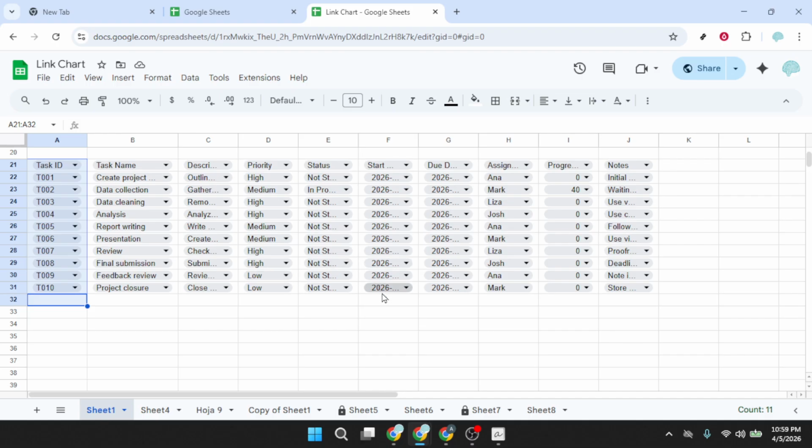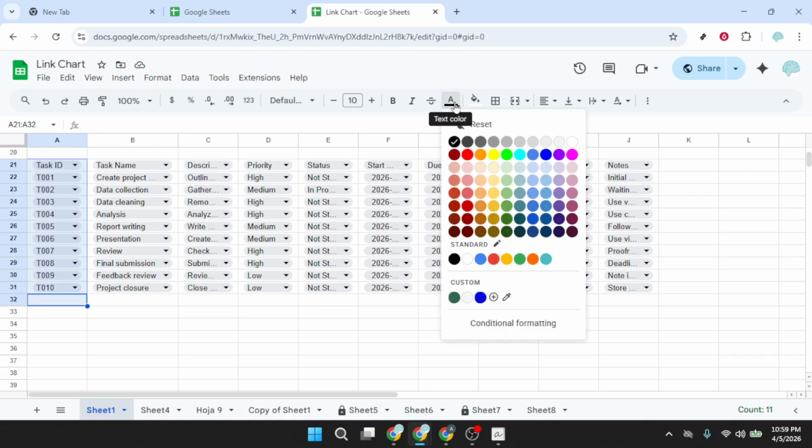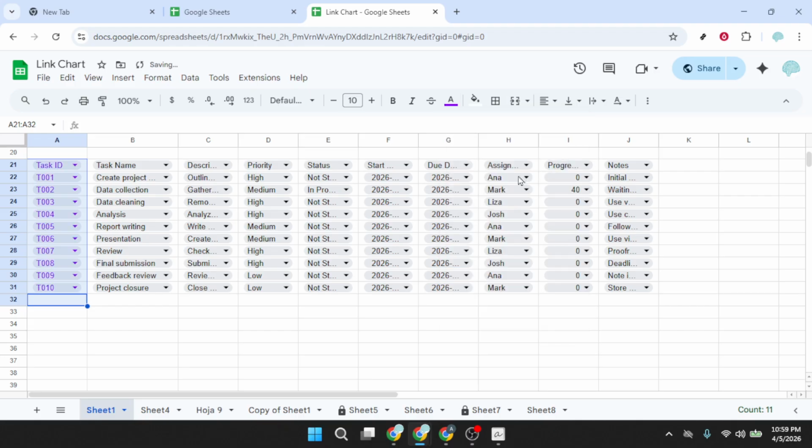Now look toward the top toolbar and find the text color control. It looks like a capital A with a colored underline. This is different from the fill color icon, which looks like a paint bucket and changes the background of the cell. Click the text color icon to open the color picker. Choose the color you want by clicking it once. Your selection updates immediately on the highlighted text.